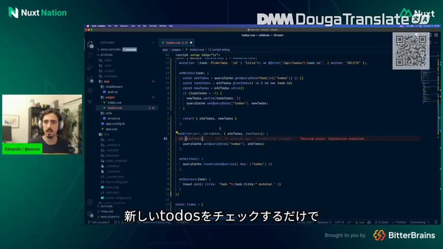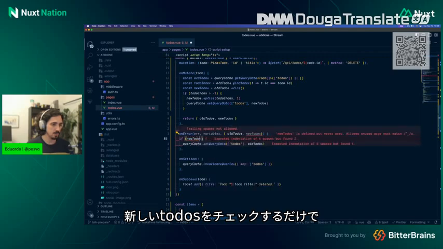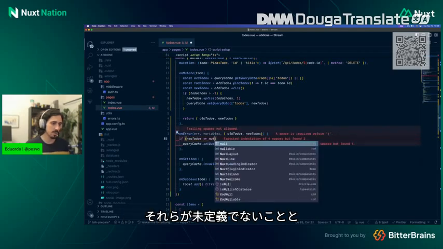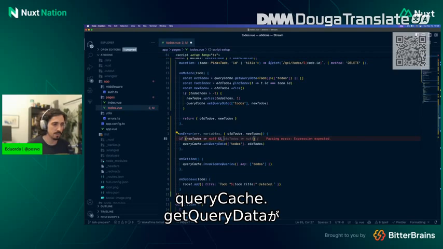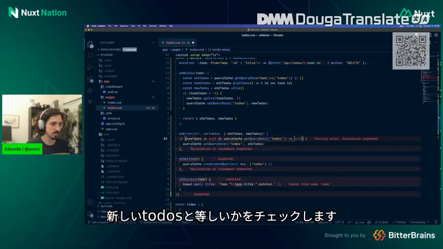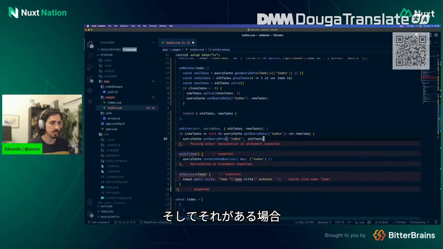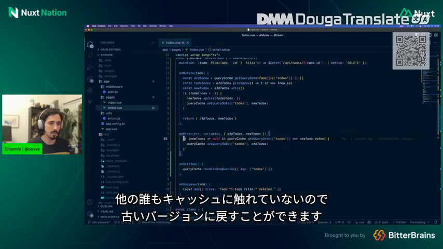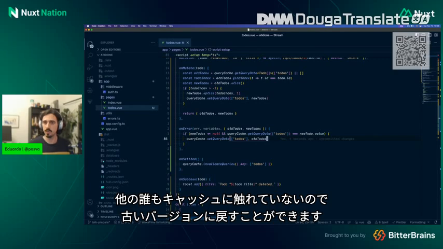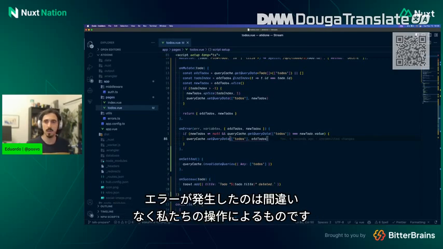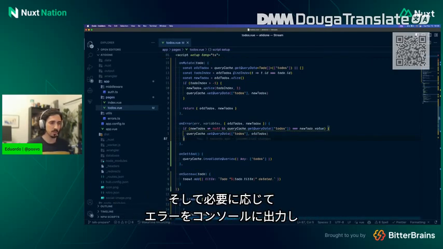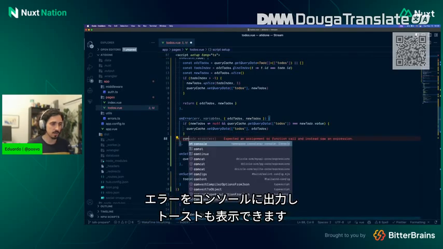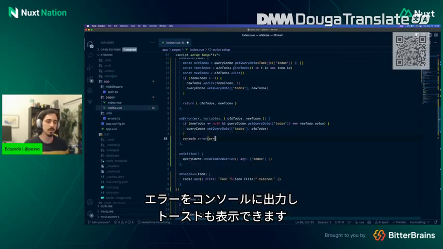So we can just check if new to-dos are not undefined, and if queryCache.getQueryData is equal to new to-dos. So if we have that, it means that nobody else touched the cache, so we can revert to the old version. We are sure that we are the ones with an error. And then if we want, we can console log the error, right? Console log the error and toast if we want also.